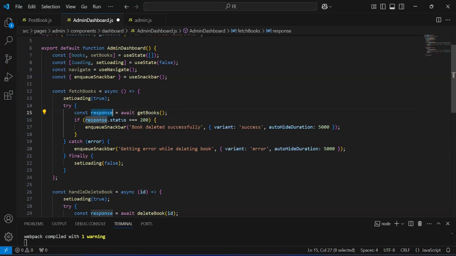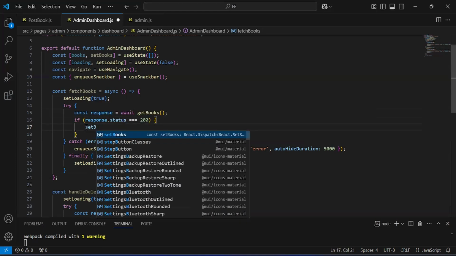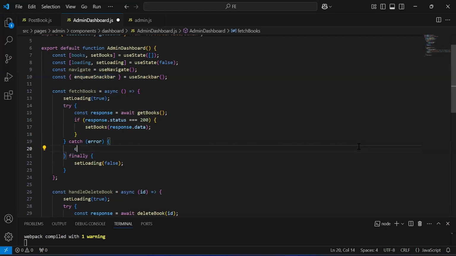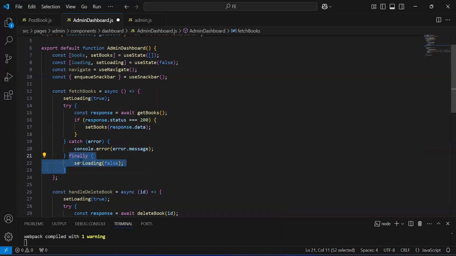After getting the response, we have to check here the status. If the status is 200, then we have to call here the use state that we have, set books. Inside the argument of this, we have to pass here response.data. Inside the catch block, let me add here console.error to print the error message in the console. So it will be error.message. After that, we have a finally block that we'll use to set the loading state value to false.